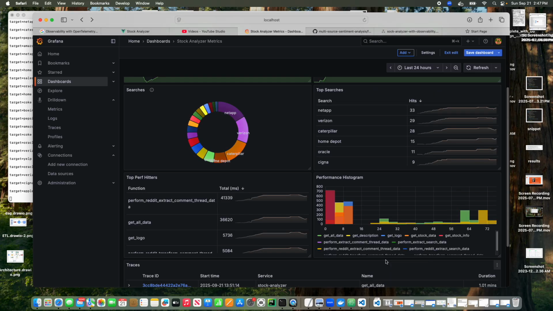This little histogram over here, how you read this is these buckets, from 0 to 8 seconds. Any method that falls in here is going to take that short amount of time. All these up here are like 72 seconds or above, so that's a minute to execute. The extract comment thread data and the get all data take a long time, so they're way over here on the right. These guys over here, transform comment thread data for Reddit and extract comment thread data, barely take any time, so they're over here on the left. That's how you read that.